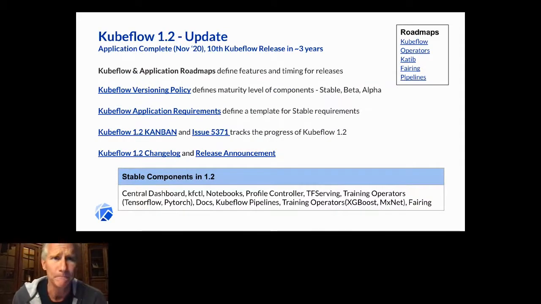In Kubeflow, we just released Kubeflow release 1.2. This is our 10th release over the last 3 years. So we have a release about every quarter. We went application complete on November 20th, almost the last day of KubeCon.